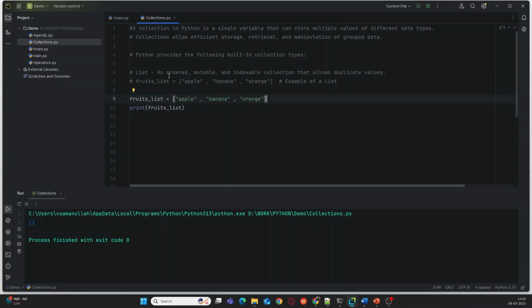Okay, and it says that it is ordered. So when you try to retrieve the list, when you try to print the list, it will print in the same order that it was created. So let us check the ordered property. Let's try to print it. So it says apple, banana and orange. This is the way that we created a list, and we also retrieved the list in the same order. So lists are ordered.